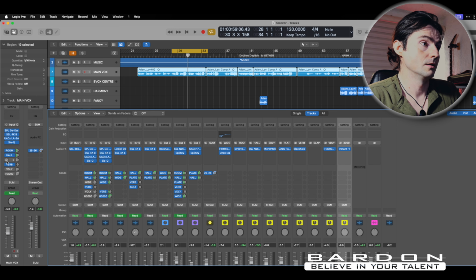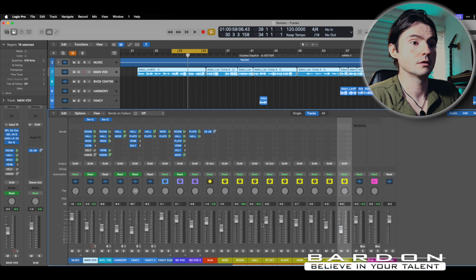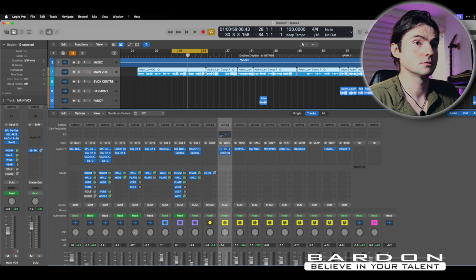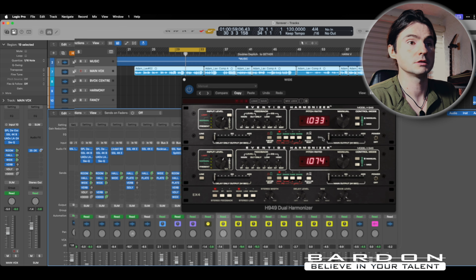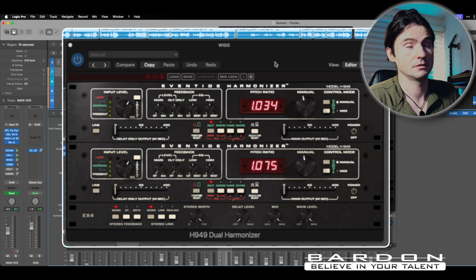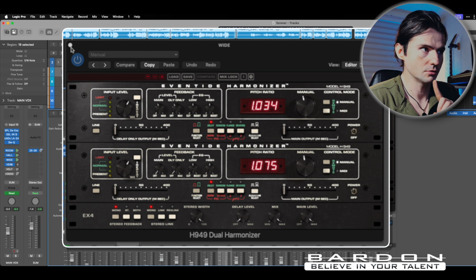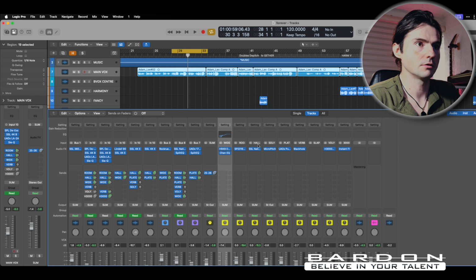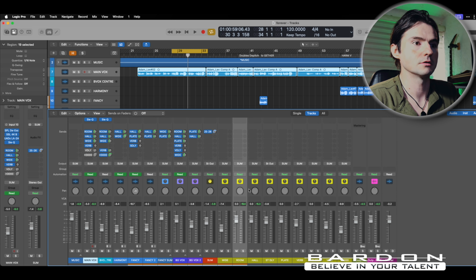Then, the next stage would be my white effect, which is using my traditional H949, which is the micro pitch, and it's doing a fantastic job. I will show it to you later, but first I gotta show you the effects in question, the reverbs.